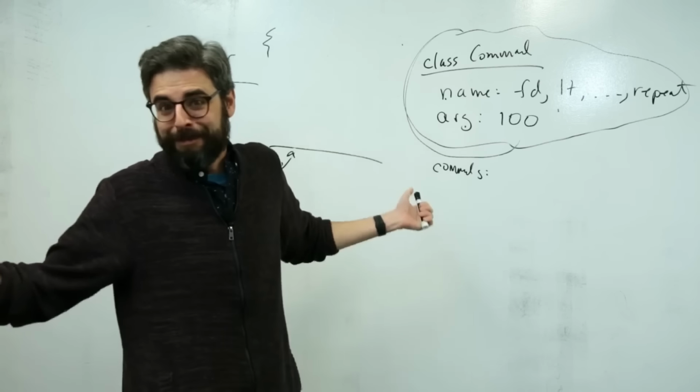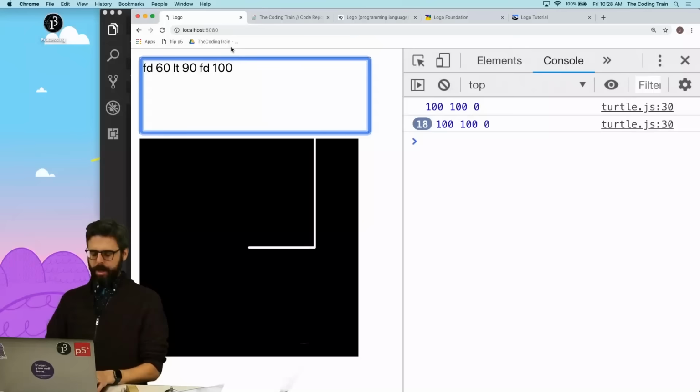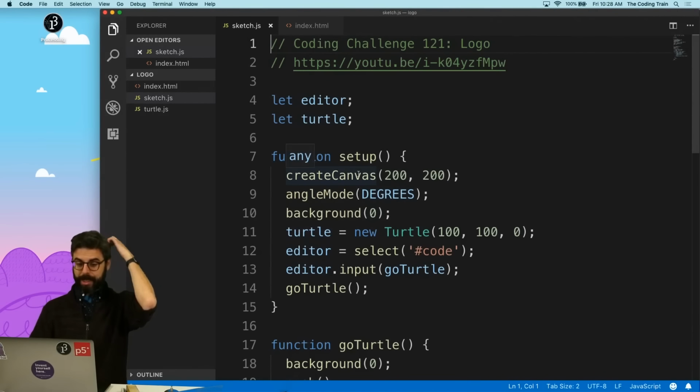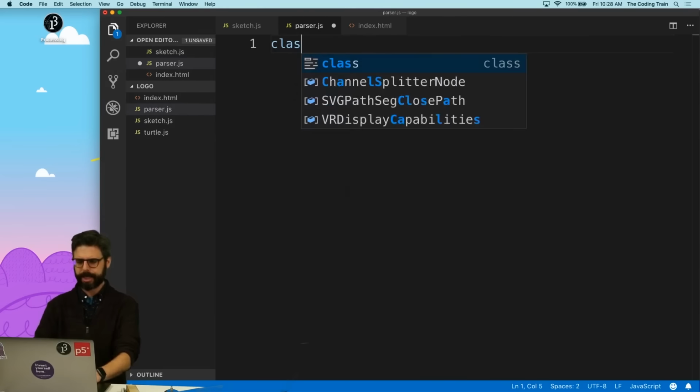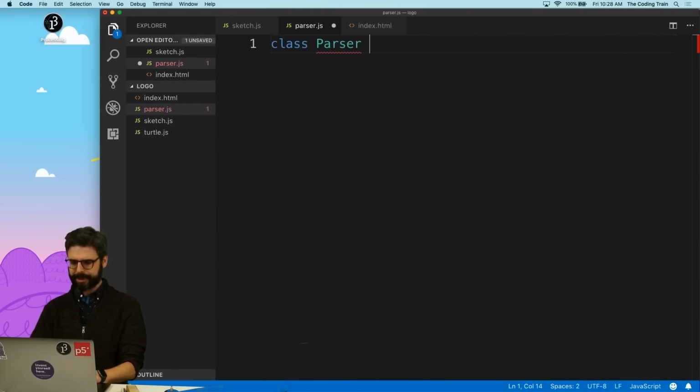But if you want to stick with me, here we go. Okay, so let me go to the code. I'm going to keep the code that I had before. I'm going to add a new JavaScript file called parser. Maybe it should be interpreter. I don't know why, I'm going to call it parser. Parser.js. I'm going to write a parser class.